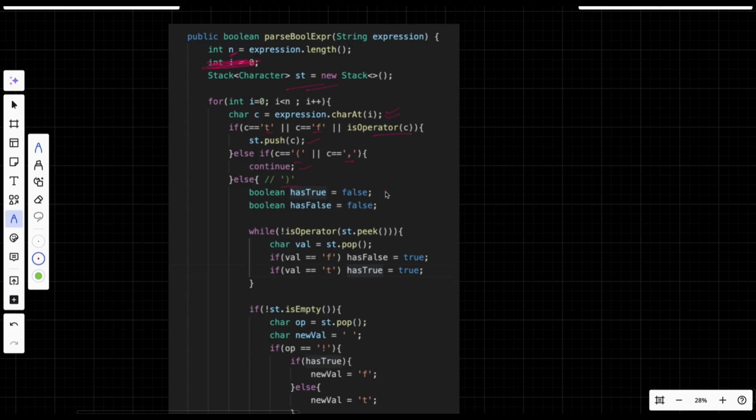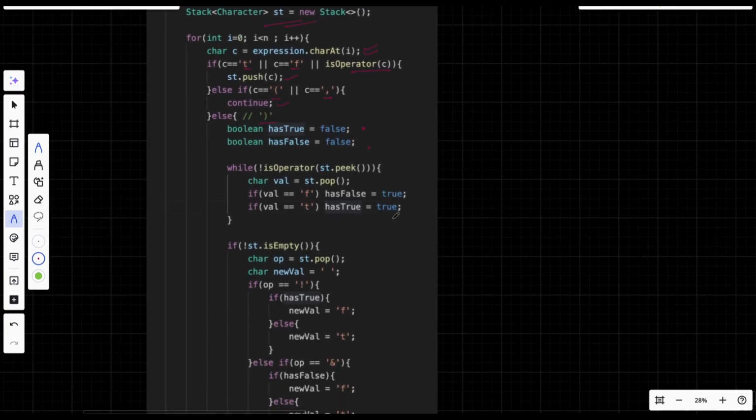We will initialize two booleans, which are has true and has false. We will set them to true or false while checking for the values in our stack. So we will check for values in our stack using st.pop, unless we haven't received any operator, that means we are just getting values separated by commas, something like this. We will evaluate among all these. If any of them is false, we will set has false to true. Similarly, we will set has true to true.